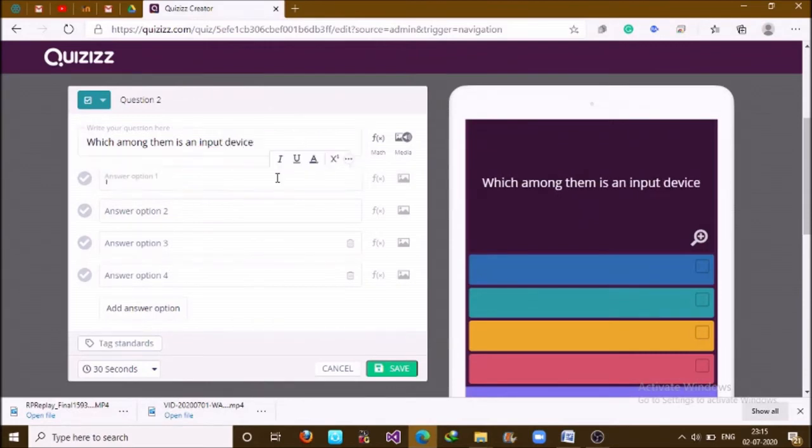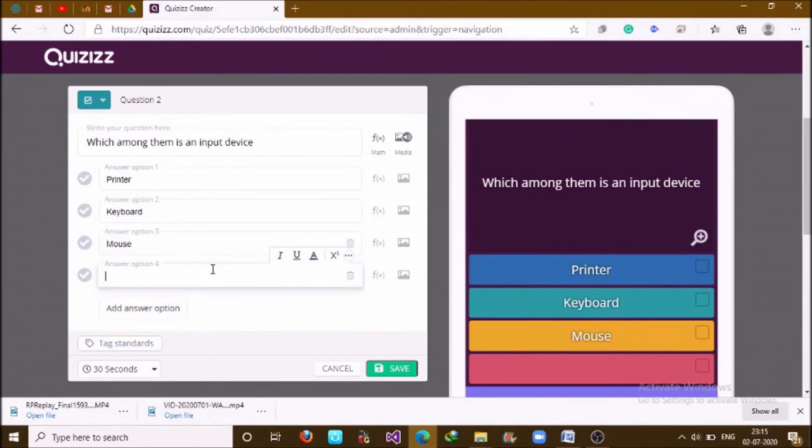So let's give options: printer, keyboard, mouse, and let's give a monitor. So we are done with our options now.